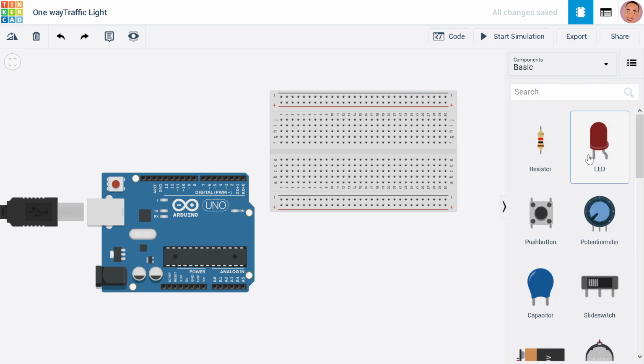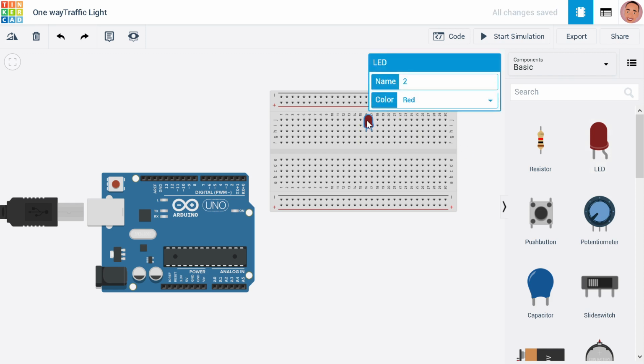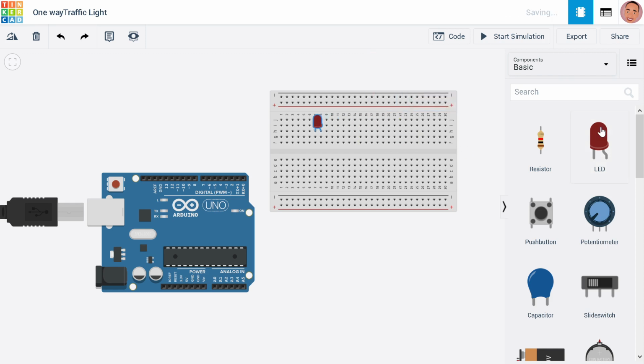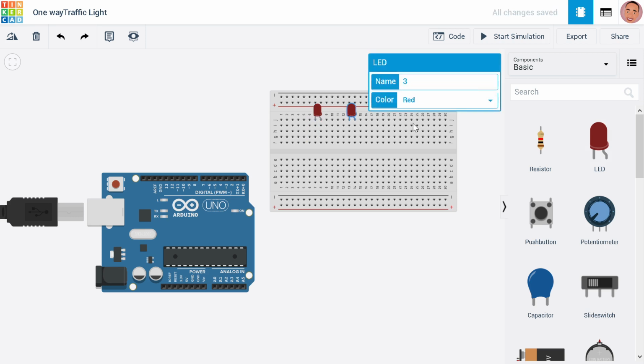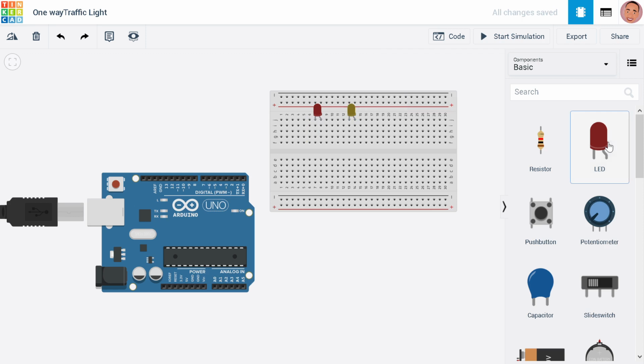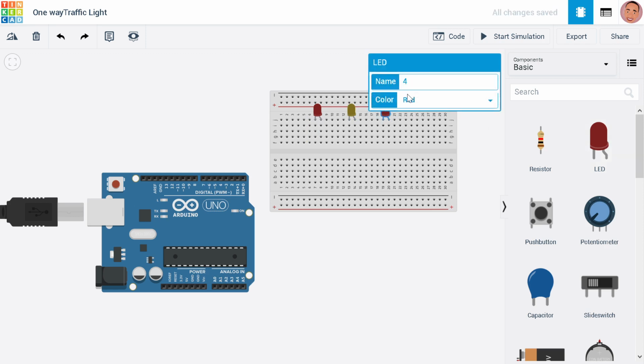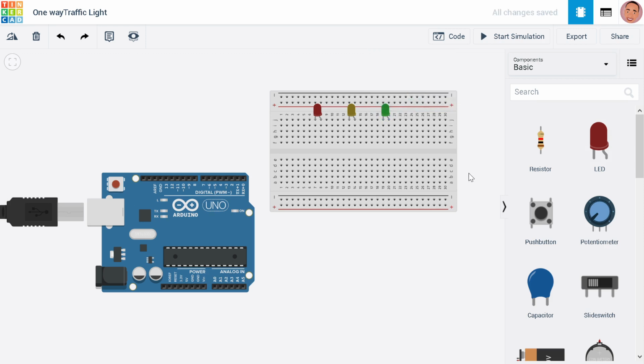Okay, one would be red. We need 3 LEDs. The traffic light uses red, yellow, and green. So we have the red. This is our red LED. Yellow is the middle one, and the final one would be the green LED. These are the LEDs we need now.